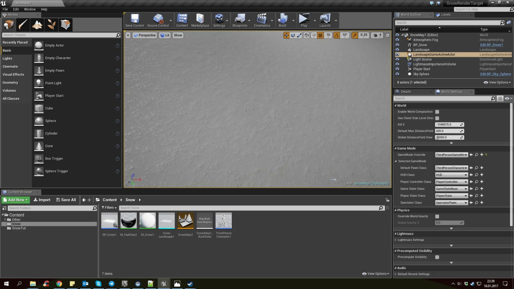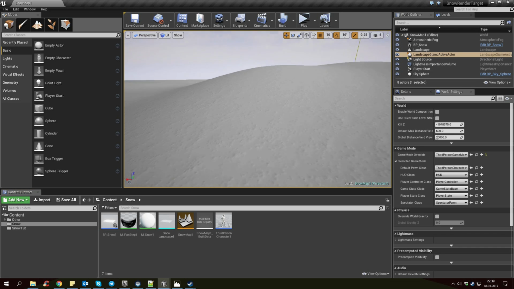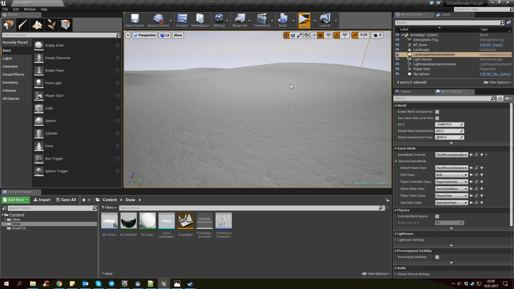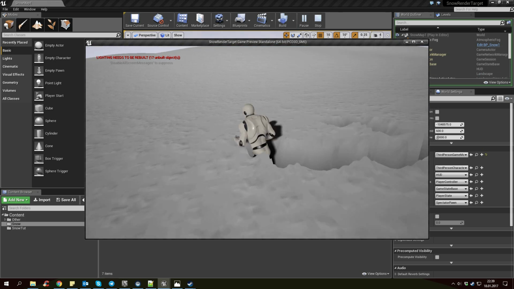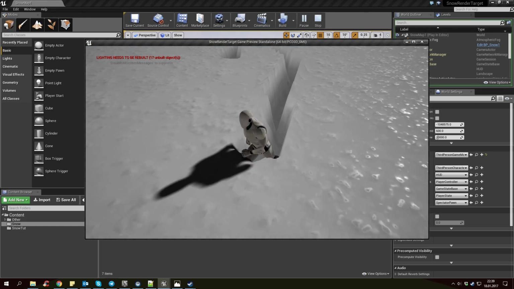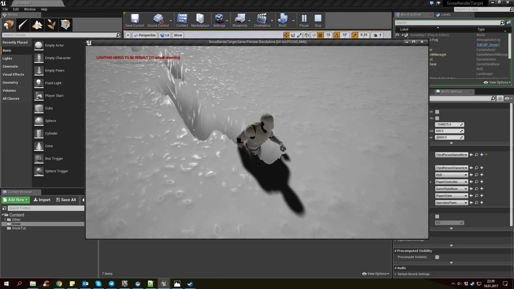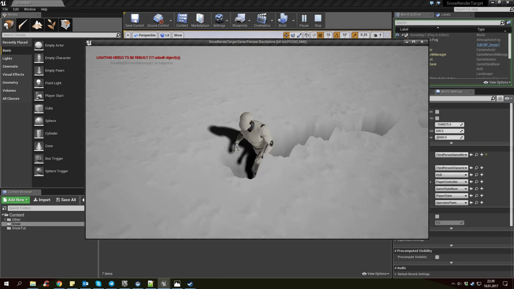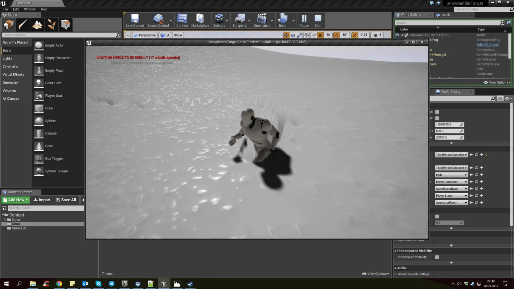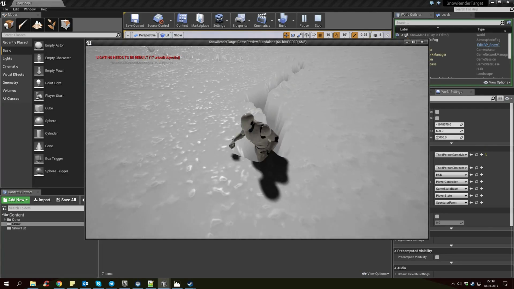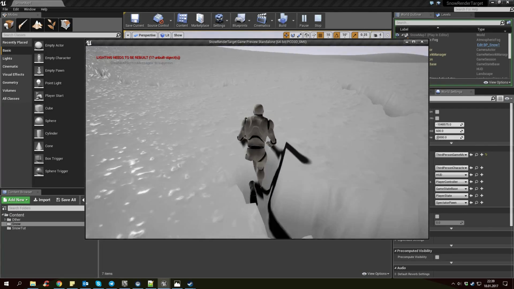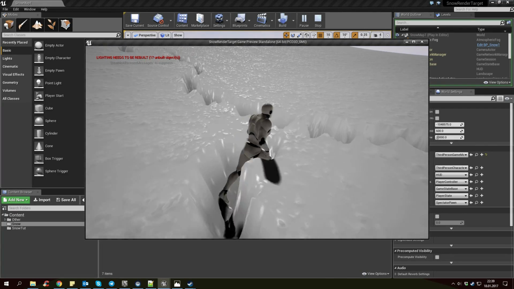Hey, so this is an update to a previous tutorial I did with making deformable snow. This is, I would say, a much easier way to do it. It's more accurate. It's quicker. It's just a much more convenient way to make it, and I would say the result is maybe even better.